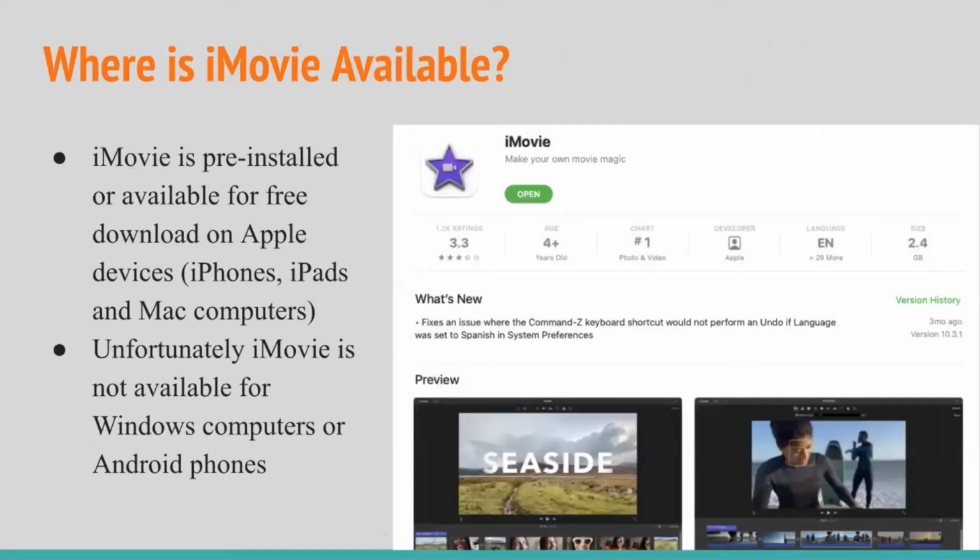All right, where is iMovie available? We already kind of went over this, but it's pre-installed on Apple devices such as iPhones, iPads, and Mac computers. And unfortunately, it's not available for Windows computers or Android phones.